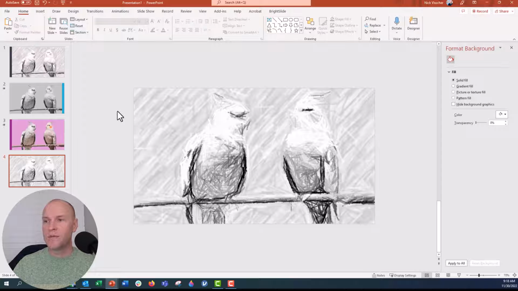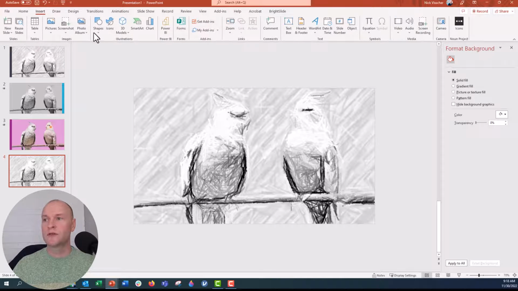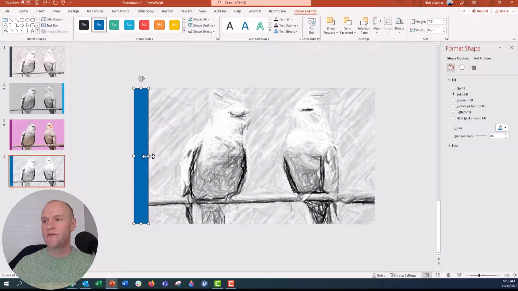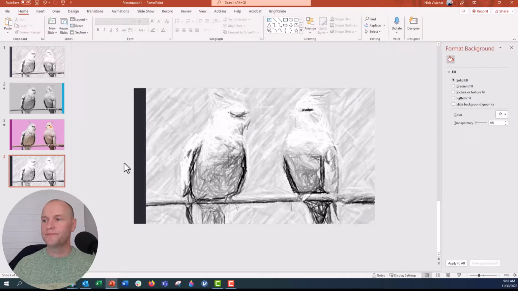All right, now we need that slider bar option here. So that's just going to be a rectangle. So we're going to go ahead and insert a rectangle. And I'm going to put that on this slide right here. And in my version, I had it changed to different colors. So in this version, I'm just going to have it be black. I'm going to set no outline.